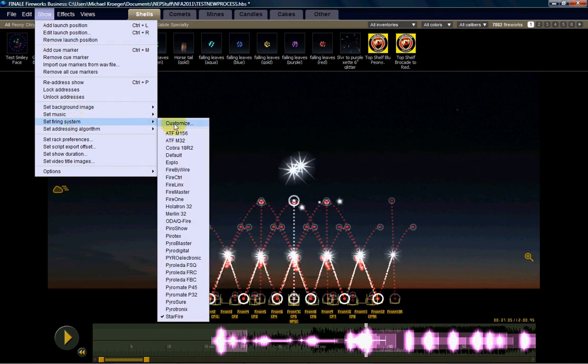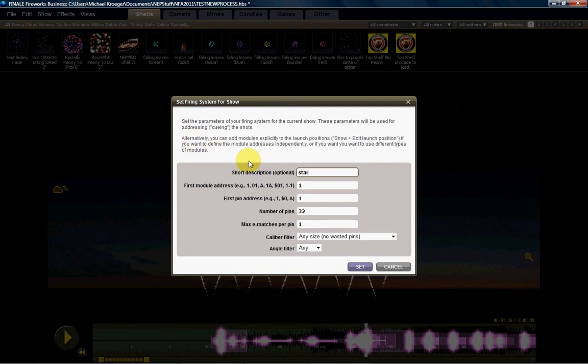So now I can say, okay, I like to use, say, the Star firing system, and I like to name my modules in this manner, STAR. And then you can say what the first module number is, what your first pin address is, the number of pins on each module, and the maximum number of E-matches you wish to fire on any given pin. So let's say I want to shoot at least 10 per pin if I'm shooting a bunch of things in series or whatnot. And you can put any caliber filters on your modules if you want.